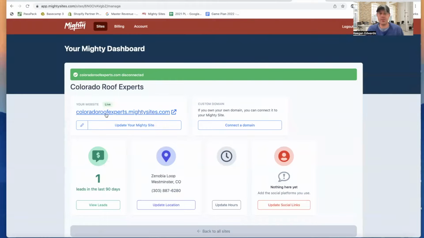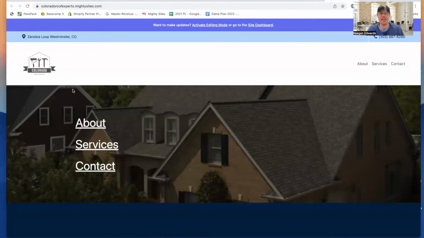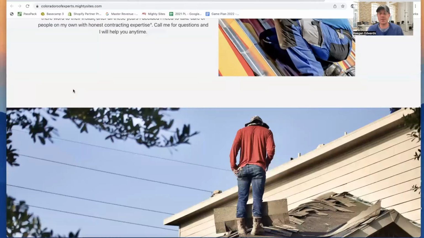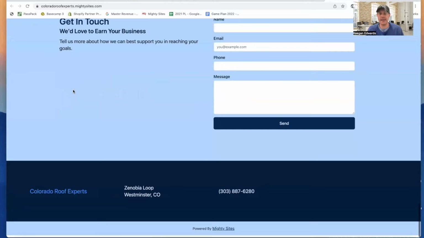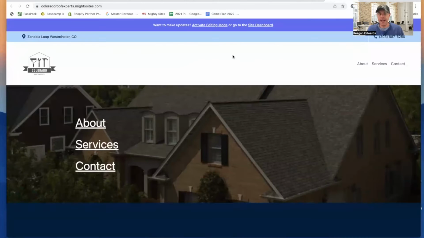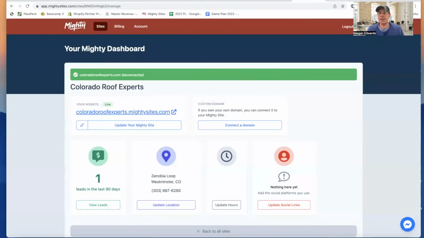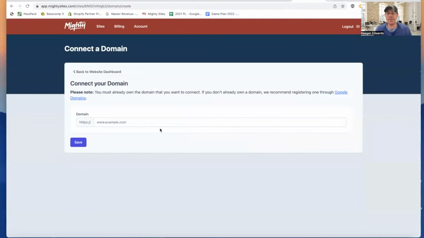So right here, I built this website for my roofing business. It's Colorado Roof Experts. So here's a look at the roofer website template. So that's all set. And now I want to connect my website to my custom domain that I use through Google Domains. So the first step I'm going to do is go into the back end of my system here. I'm going to go to connect a domain.